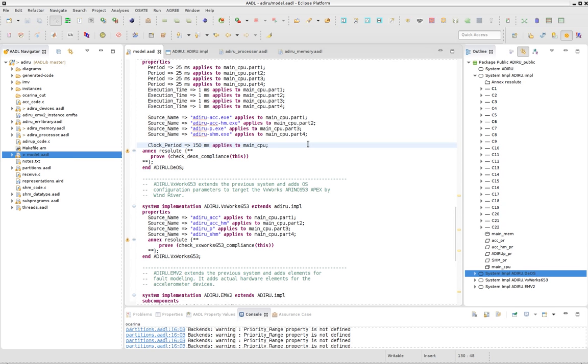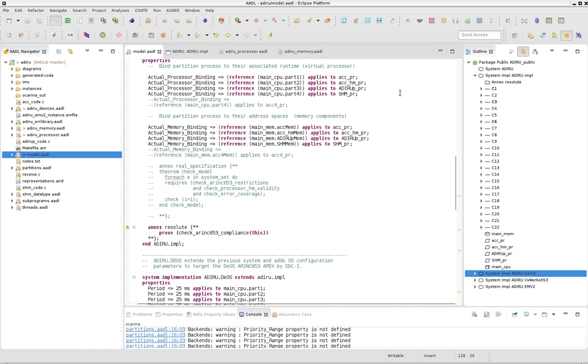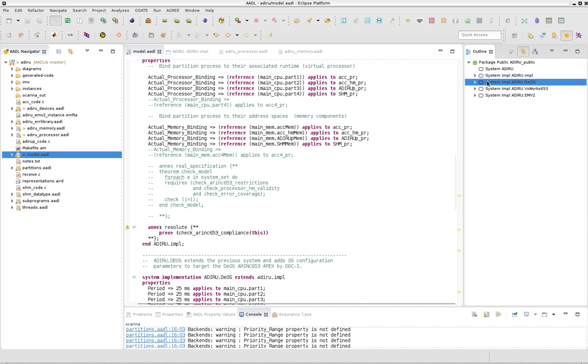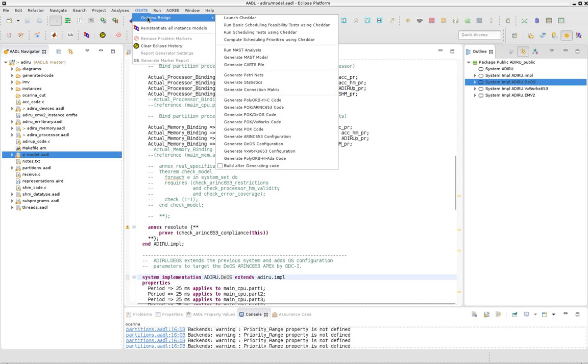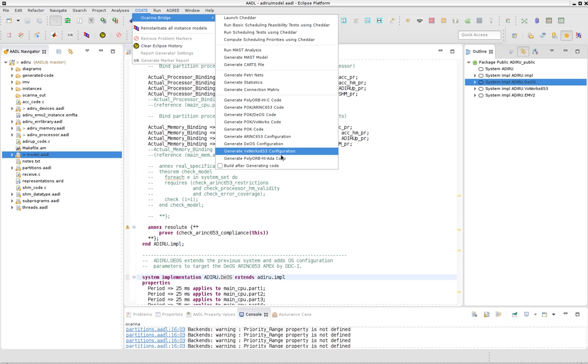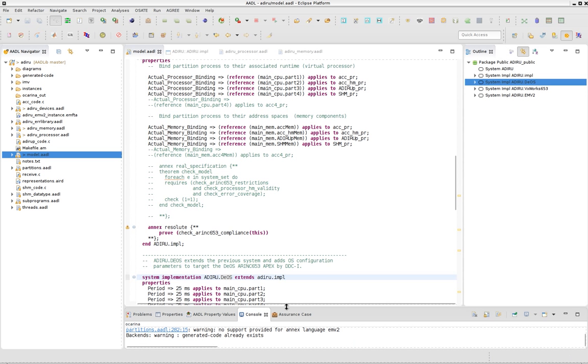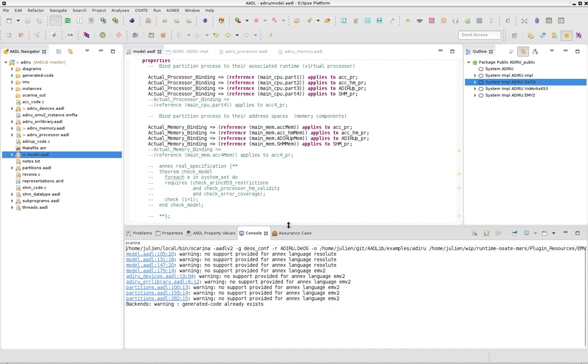To generate code for each operating system, we select on the outline the system implementation, that is the root system. We click on it, click on the Ocarina Bridge, and then select the type of code we want to generate. For example, let's generate the configuration code for DIOS. Select it, and we see in the console some outputs from Ocarina.